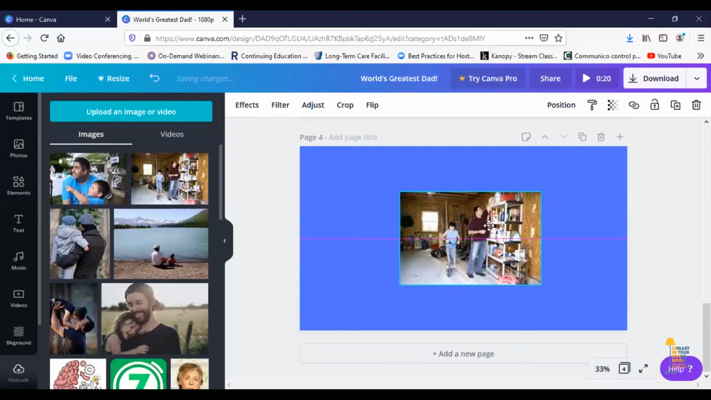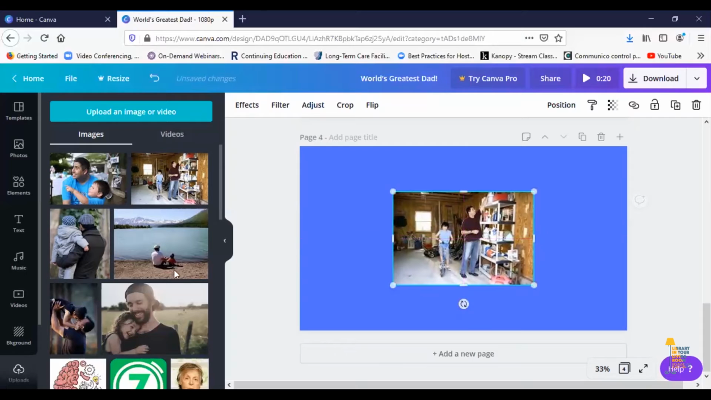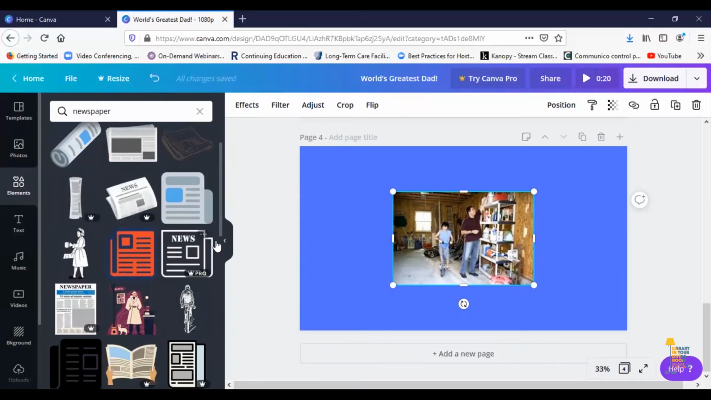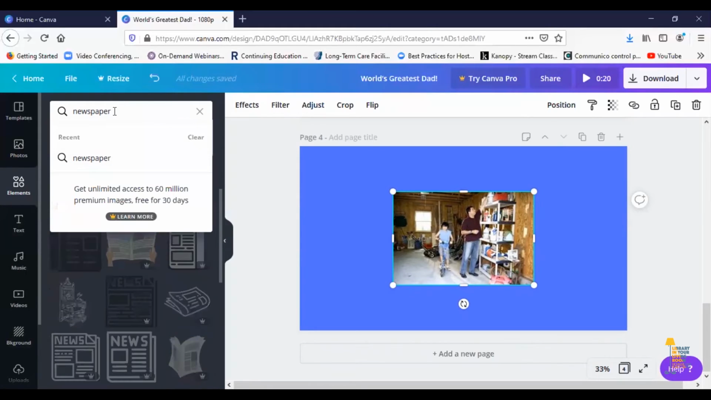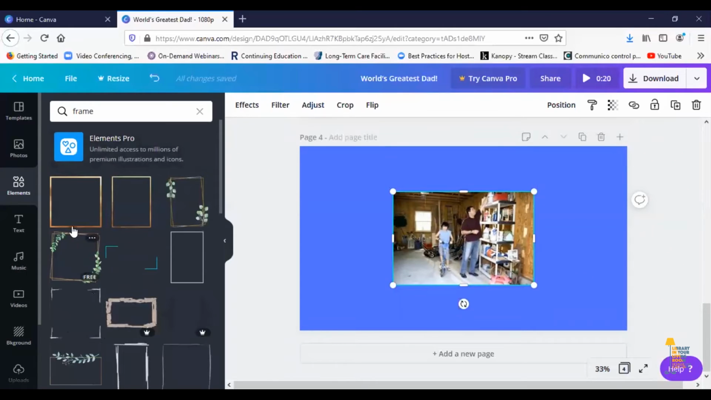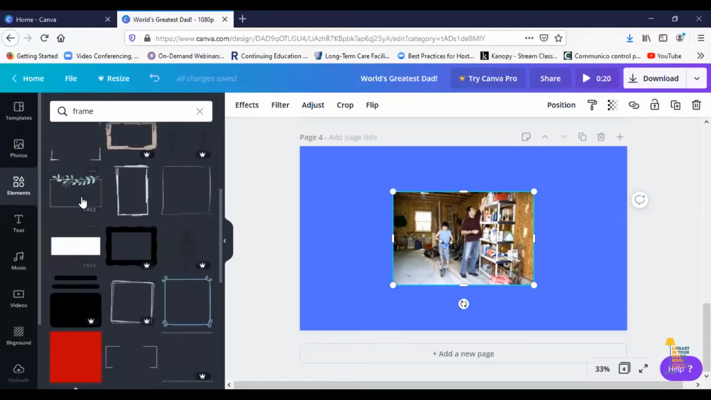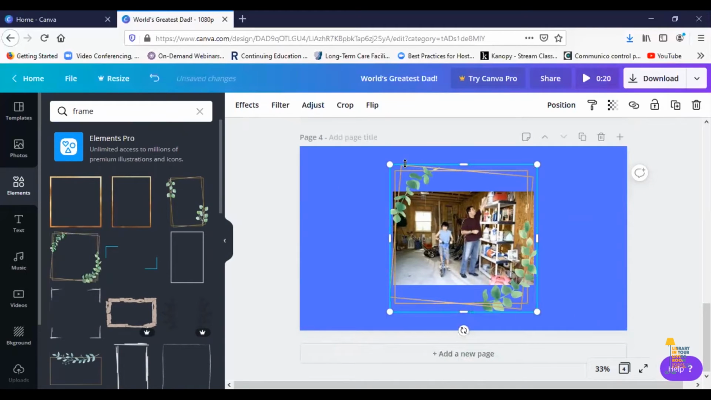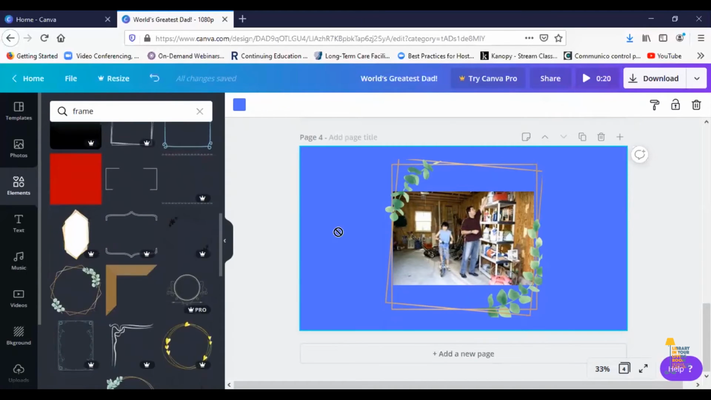And we can turn this into a scrapbook style page by going back to the elements and searching for frames. And here's some nice little scrapbook frames. So let's grab this frame, and we'll put that frame in. And you see I've got a nice little scrapbook frame. There's a little corner frame. Let's see how that one looks. I don't like that one, backspace.